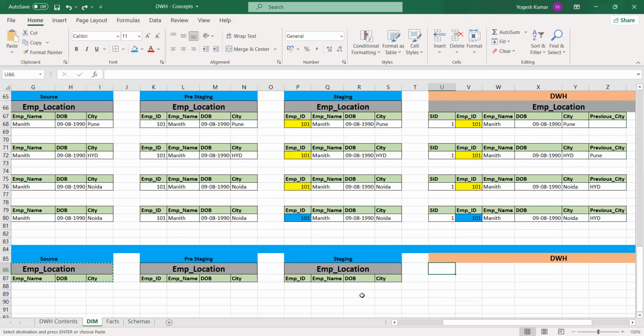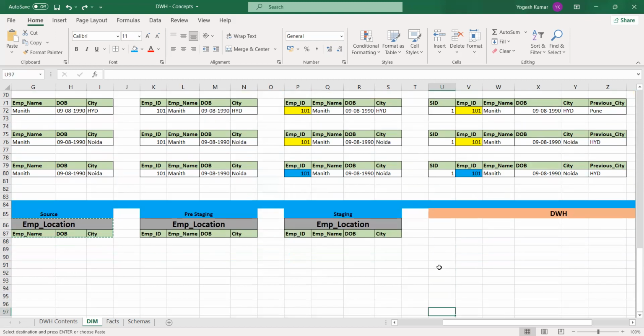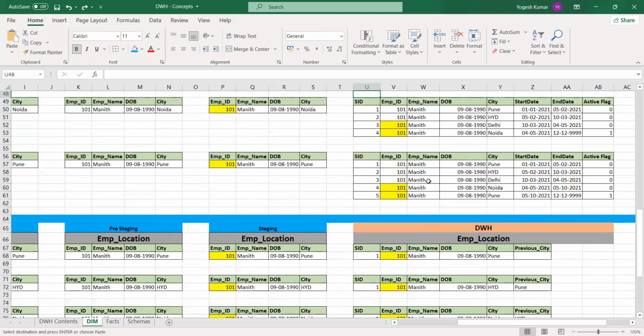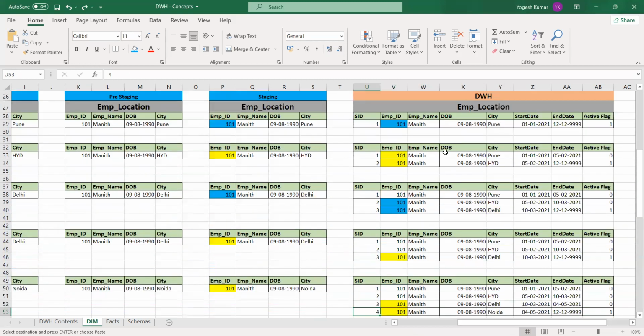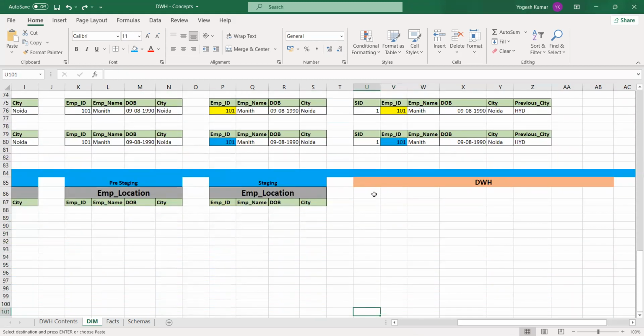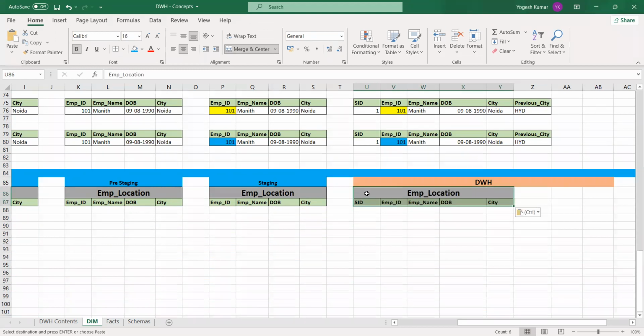Clear? Okay. So now let's learn type 4. In type 4, what will happen? First, you have learned type 1, right? Whatever number of columns you have in type 1, you will have the same number of columns in type 4.